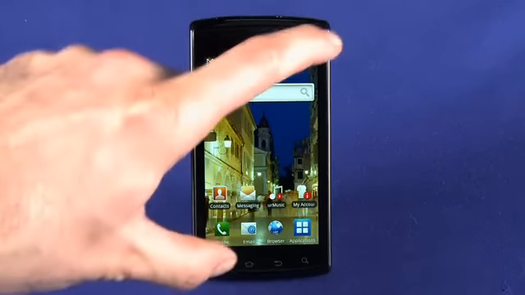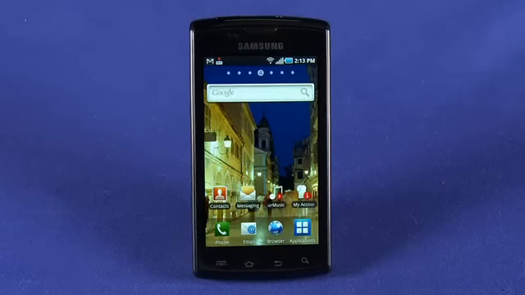Now, as you can see, the star of the show here is a 4-inch super bright screen. Now this is a Super AMOLED screen, and the resolution on it is 480 by 800 pixels. Now, we like AMOLED technology because it is a battery-friendly technology. It's also not passively backlit like LCD technology is, so that means it's very visible even in bright sunlight.